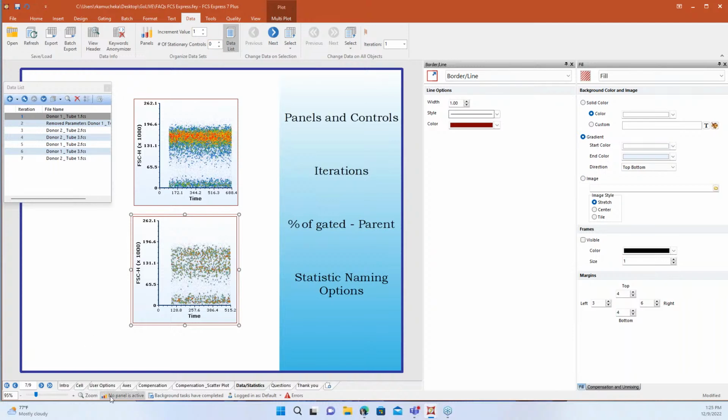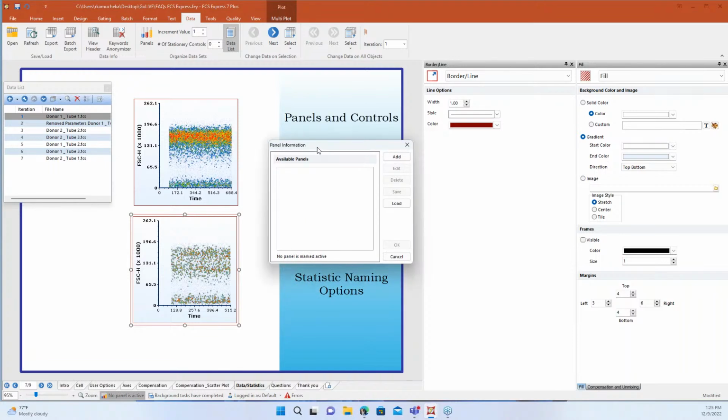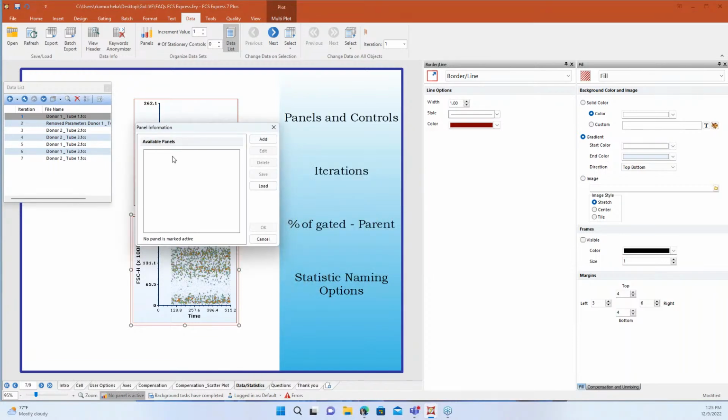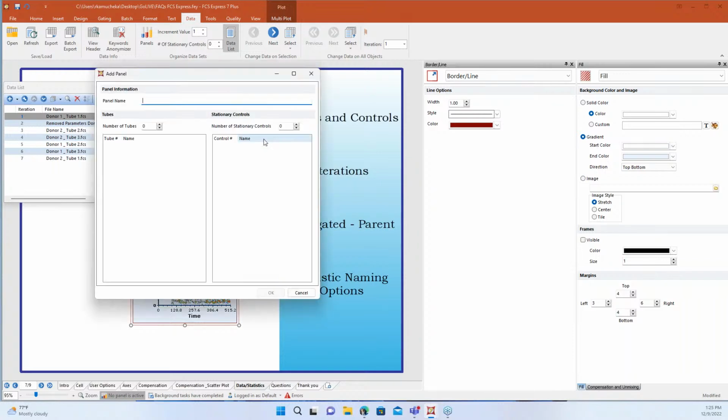Why I like panels is that it is a way for the software to always remember how we're using data files. It's kind of a cheat sheet: tube 1 goes on page 1, tube 4 goes on this page, or whichever. It allows FCS Express to help you get data in the right places without you doing as much work. So all we have to do to add that panel is click on add. We have to give it a name. Then we can tell the software, I want 3 tubes. Maybe I'm using 3 different population tubes here, and then I have 2 controls.